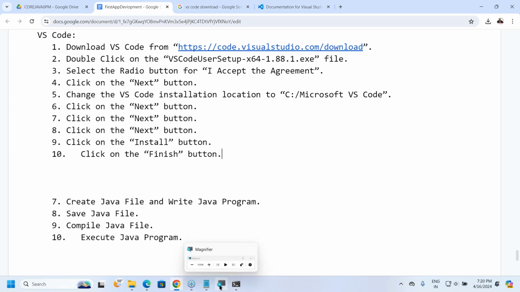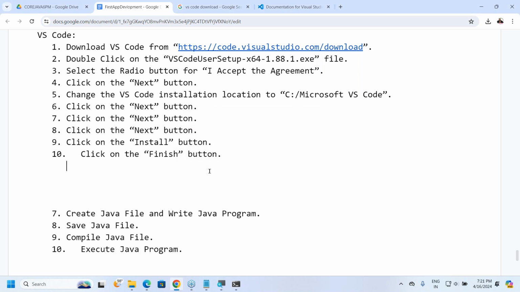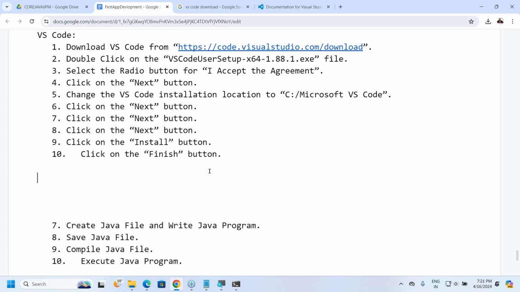Overall, what is completed, sir? Now installation of the VS Code is completed. Now I just want to show the program, how to open it and how to write a program for it. I will show this one time. Right, sir? Now observe carefully.